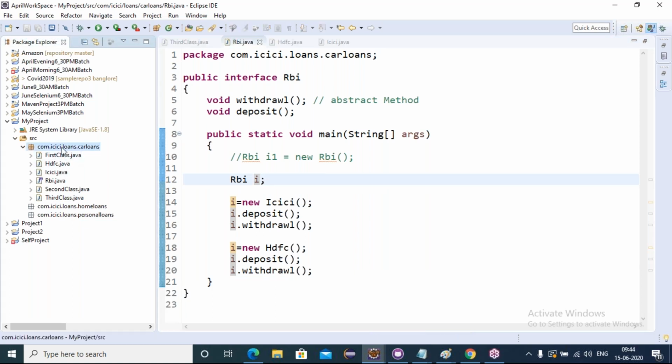Okay, how do we create a class? In a similar way, just create a class. There you check the abstract checkbox, then the class becomes an abstract class. Let's do that.